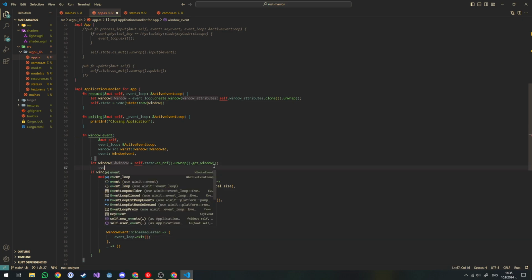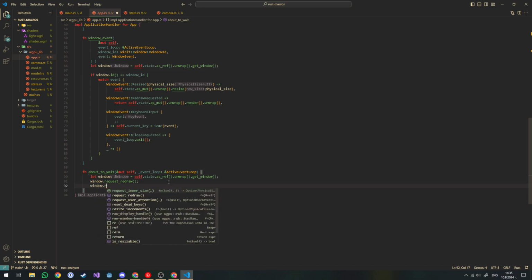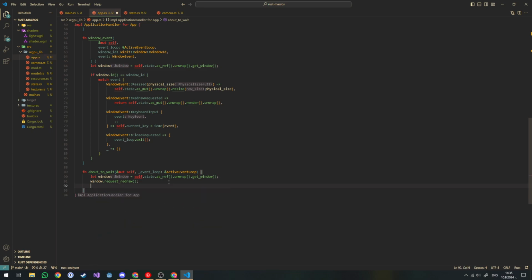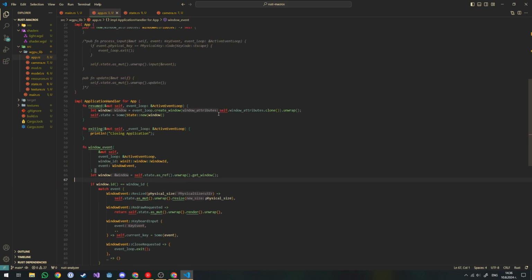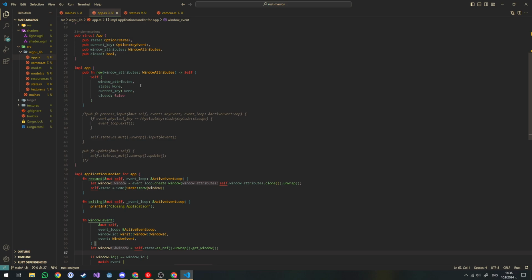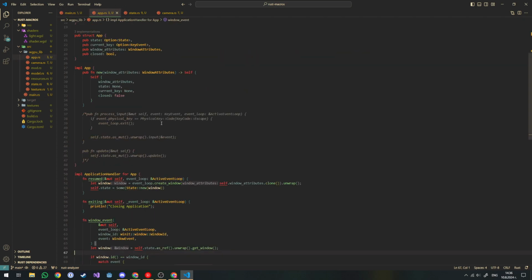How do I request event loop.request? Nope. Window.request. Nope. Event loop.exit. Okay, so I'm gonna have to implement.